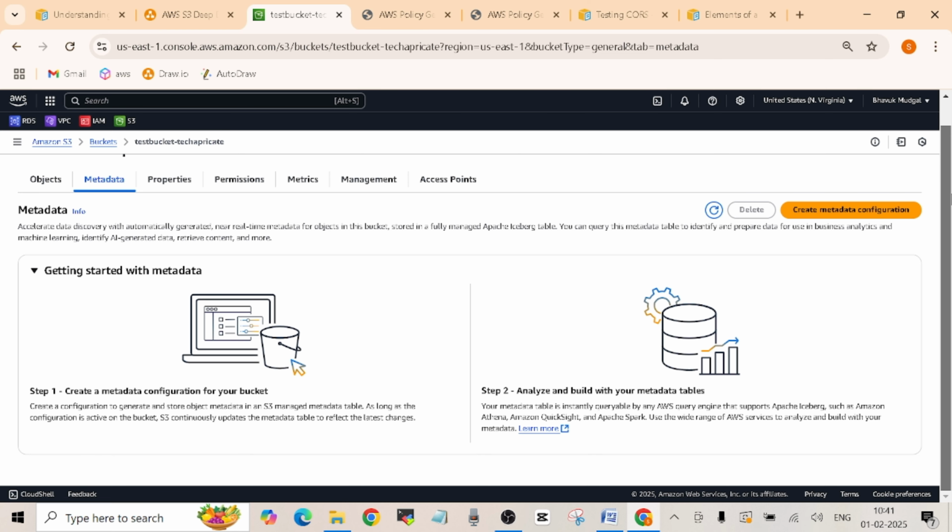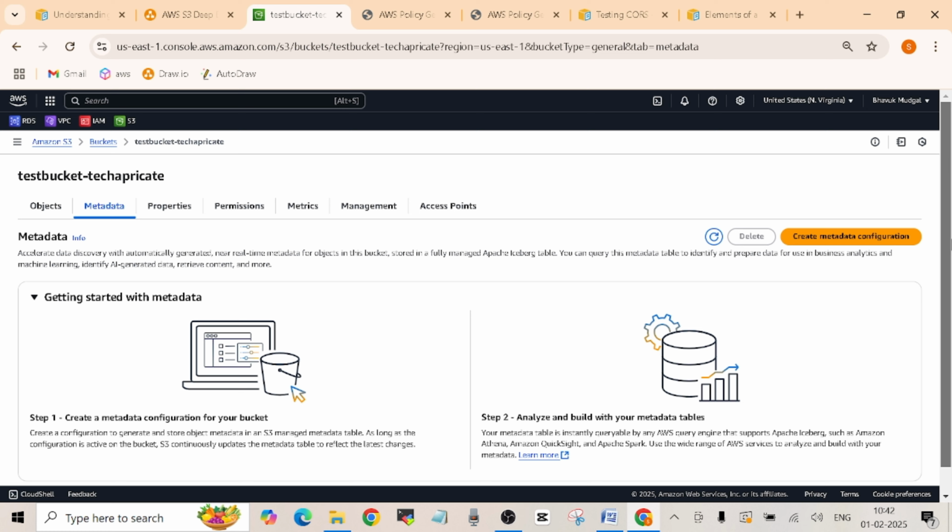So this is how I was able to access this metadata section after I changed the permission. Pretty simple. All right, so this is done. Metadata, I already spoke about this, how you can use this service. Now let's go to the properties section.